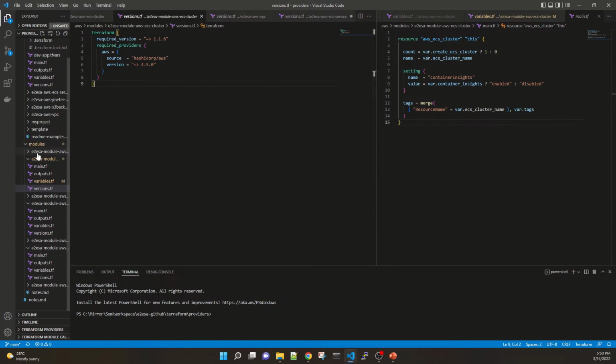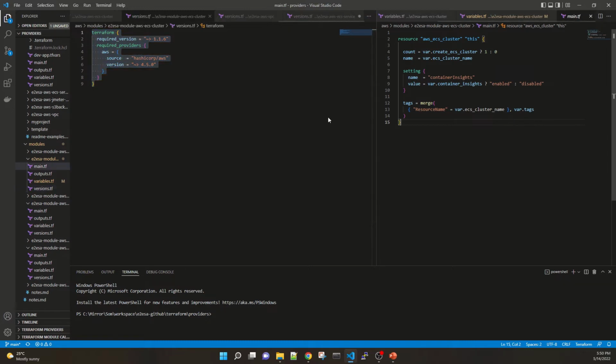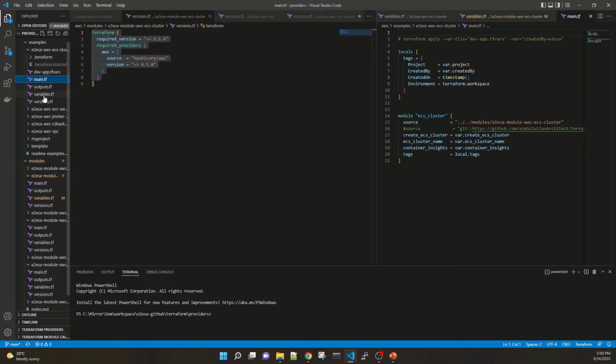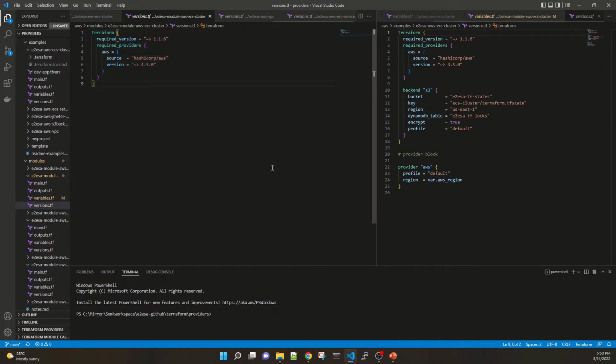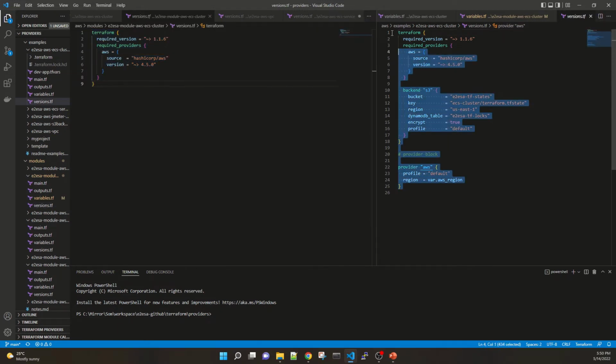So I have this module on the left side, if you see. So module, this is the part. And here let me open the projects. So on my right side is the project, and the left side is my module. As you see, in my module versions, we have only the required providers. And in my project side, in the versions file, I have required providers. I have set up the Terraform backend with AWS S3, and also mentioned the provider. Here in this case, I am using AWS as my provider.